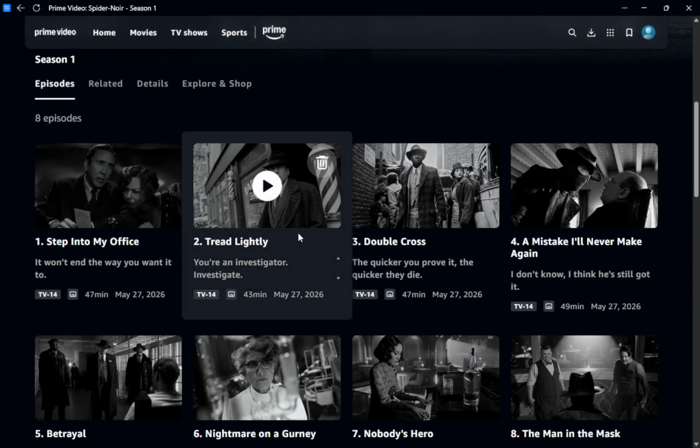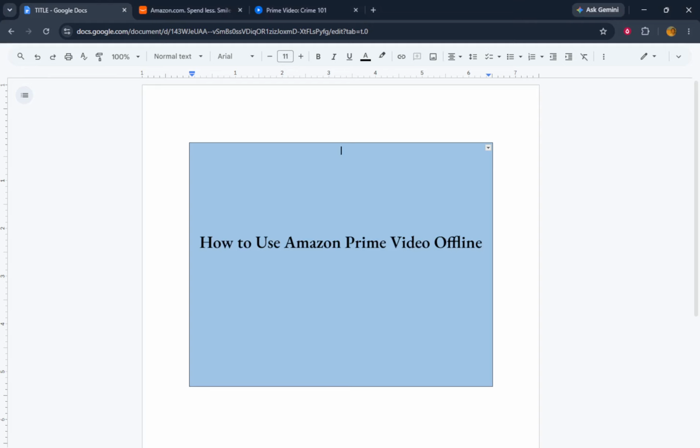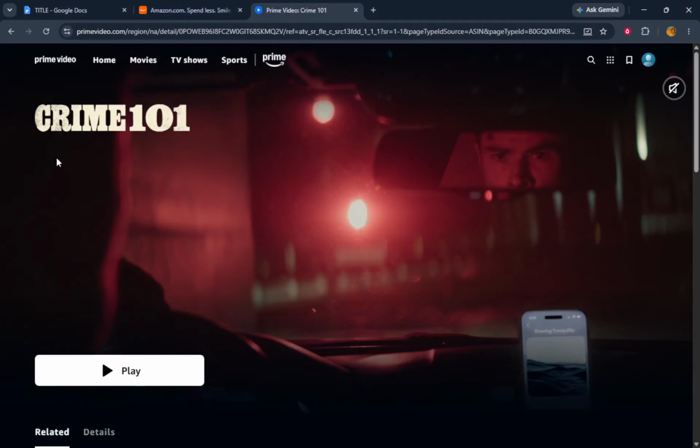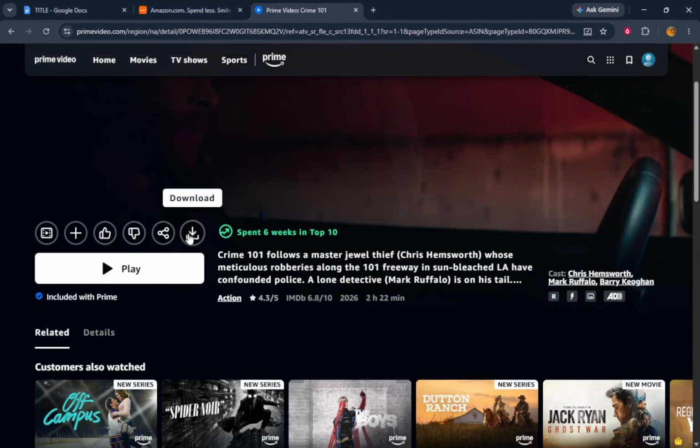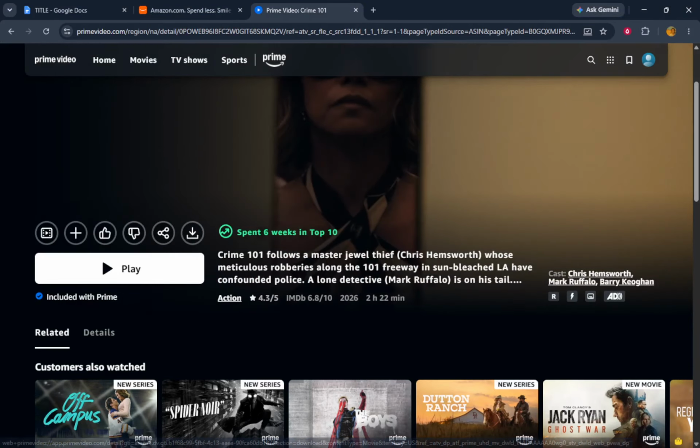Once you have found your desired title, tap the download button. This button is typically represented by a downward-facing arrow. When you tap it, you will initiate the download process. For movies, you will tap download on the title page. For TV shows, you will see options to download season or individual episodes. This flexibility allows you to customize your downloads based on your viewing preferences.